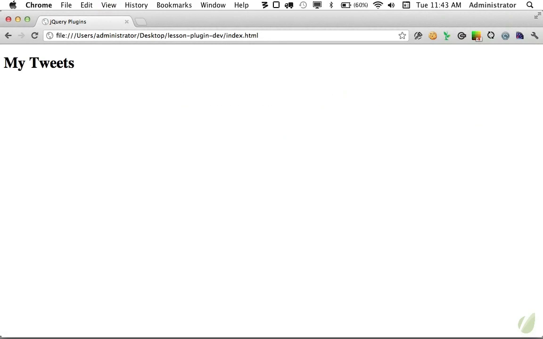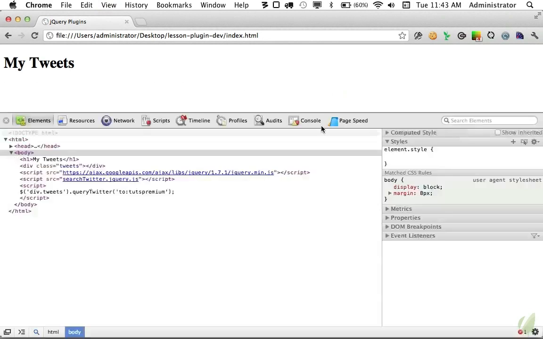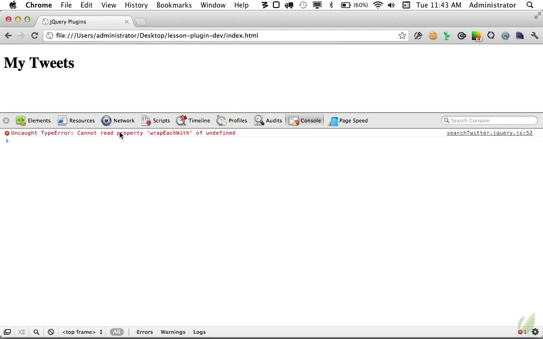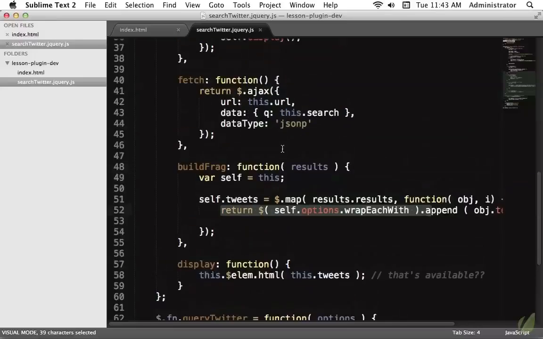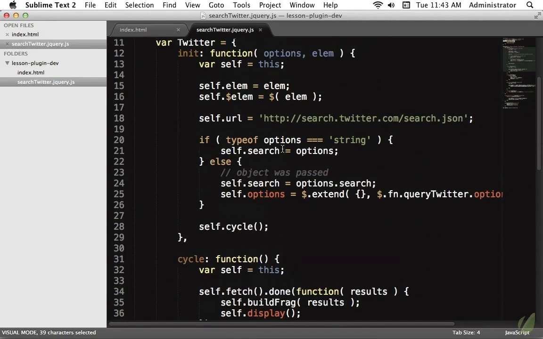And now if we load the page, it's not going to work. We're getting some kind of error. We must have made a mistake. And it says cannot read property wrapEachWith of undefined. So if we come back here to line 52, you'll see this is the problem. We're trying to access this options object. But if we come back to the top, you'll remember that we only set that self.options object on the condition that an object was passed. And it wasn't. A string was passed, so we never created that options object.